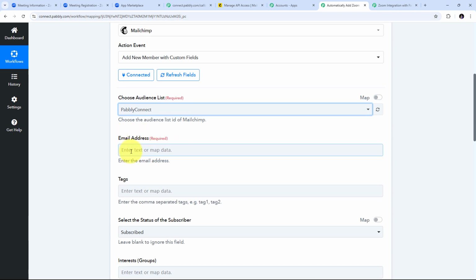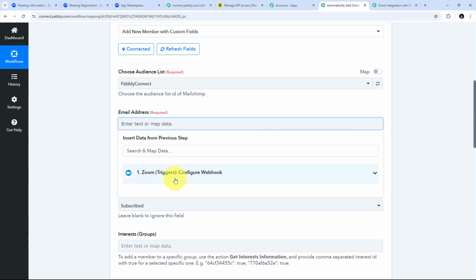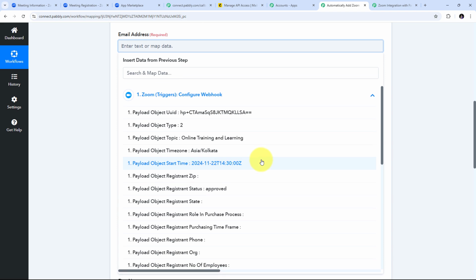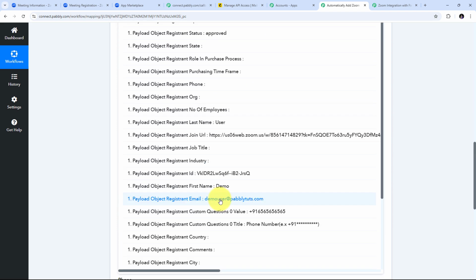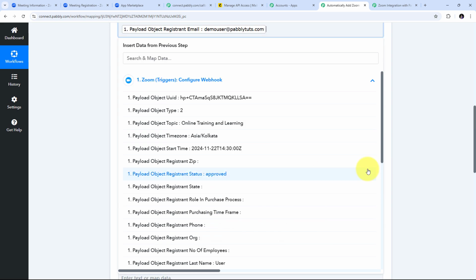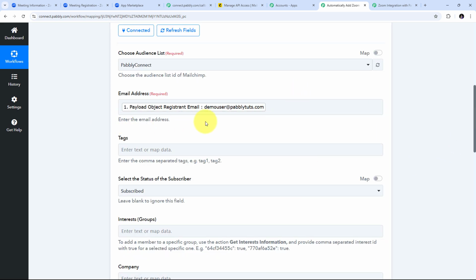So here for that I need to use mapping, and mapping is a technique through which I can retrieve the data from the previous steps, and the data that is changing will get replaced with the new data in real time. So for mapping I need to click here, I'm going to open this response of Zoom, and now I'm going to scroll down, and here this is the email address of my registrant, so I'm going to map this, and now here I have mapped my email address.